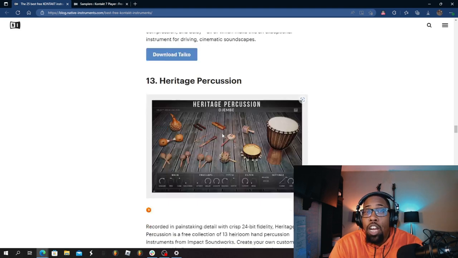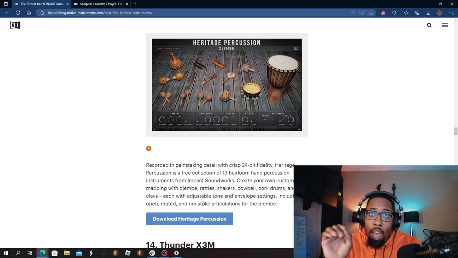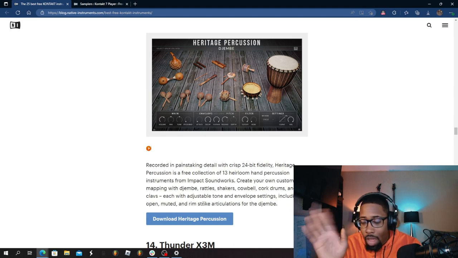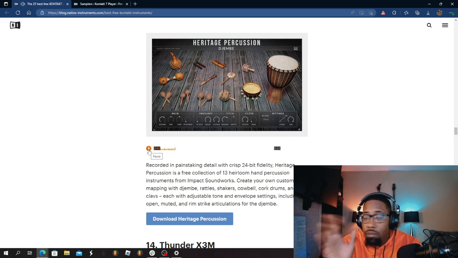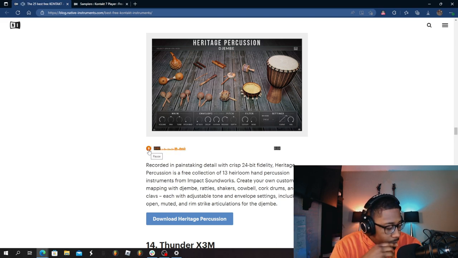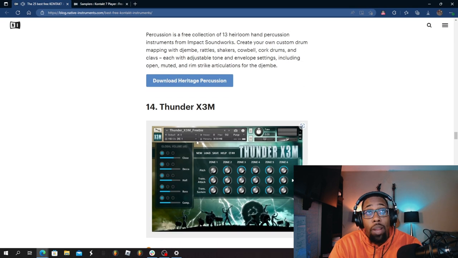Next, we got the Heritage Percussion. Let's see what they're talking about. Yep, that's a banger. I already hear. You can hear the djembes and the cowbells and the shakers. That's fire. I ain't got to listen to the whole thing. Fire. I'm going to play it because Ron told you. Fire. That's crazy. That's crazy. Next, we got the Thunder X3M.